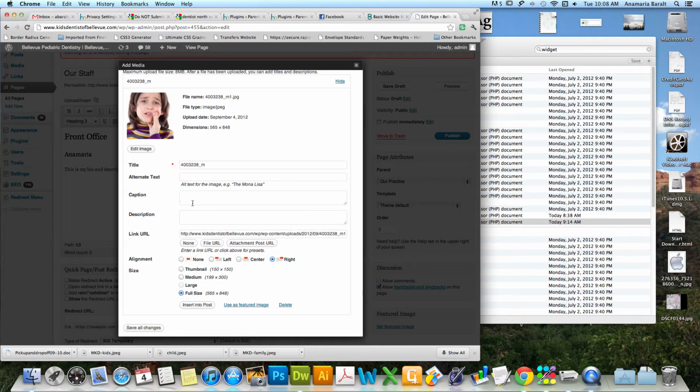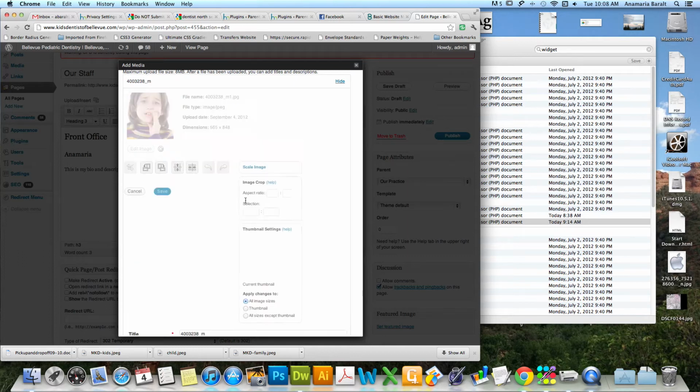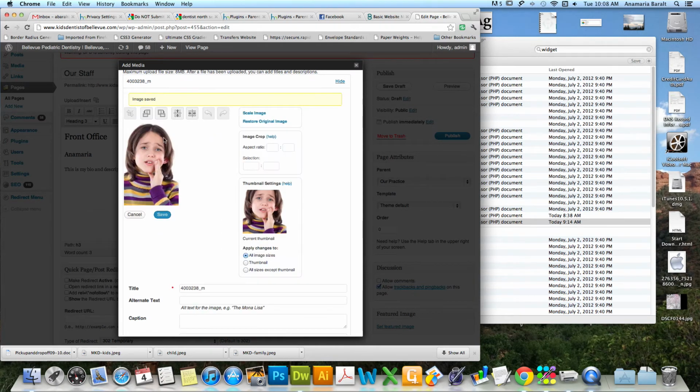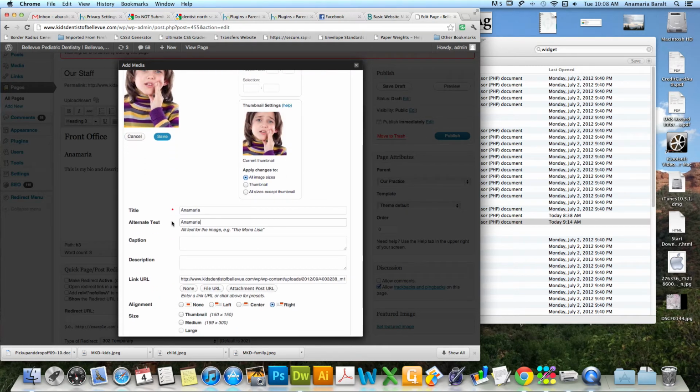So I'm going to come over here and I'm going to edit the image, and I'm going to scale it. For these purposes, you don't want it to be more than, let's say, 150 pixels wide. Now, if you type 150 in, it does the math for you, which is kind of nice. And I'm going to choose Scale, and then I'm going to save it. I want to give it a title, which is my name. Do it on the alternate as well. I'm not going to worry about a caption, although you certainly could give it a caption if you wanted to. Nor am I going to worry about the description.